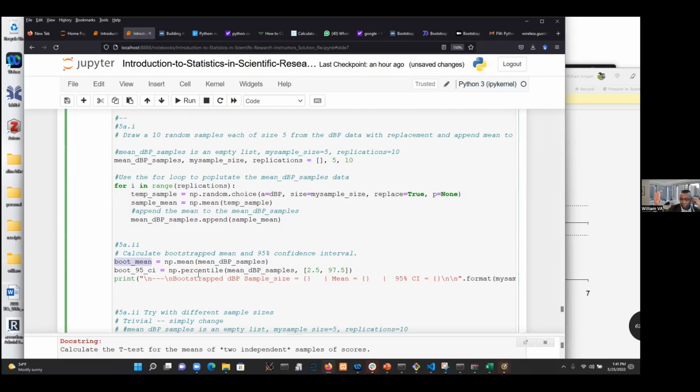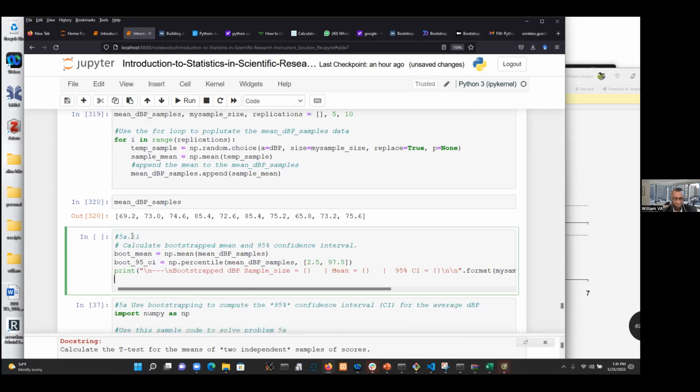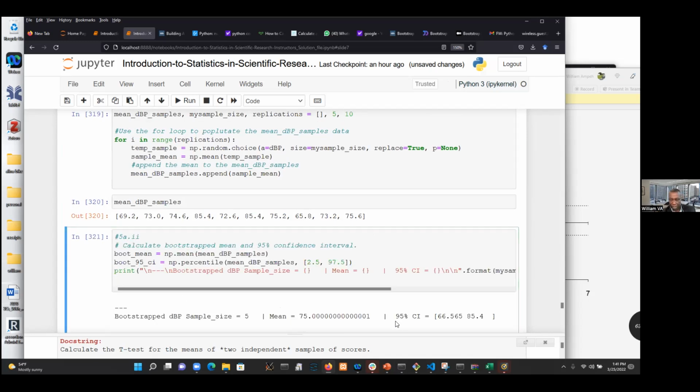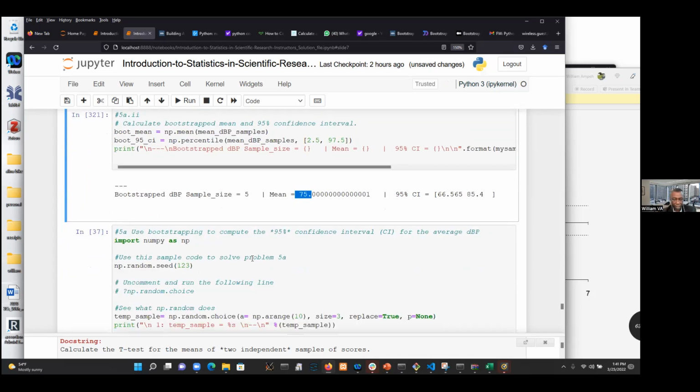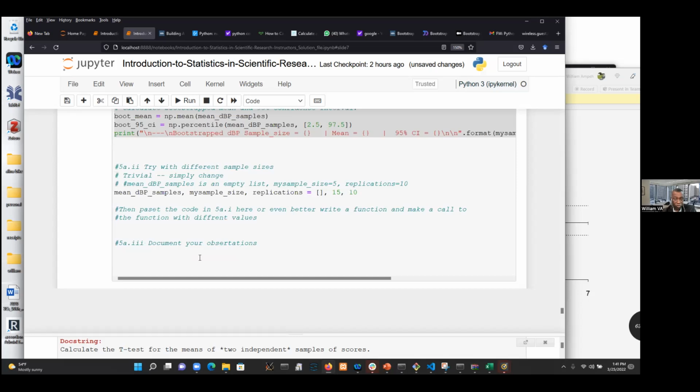This also came up when I Googled around, that you can create a 2.5th percentile and then a 97.5th percentile confidence interval. And then once you have that, you just put them all together and you get something that looks like this here. Okay. You have the bootstrap mean, the confidence interval, your lower and your upper bound. Okay. And you see that your mean is within the confidence interval. Okay, cool.